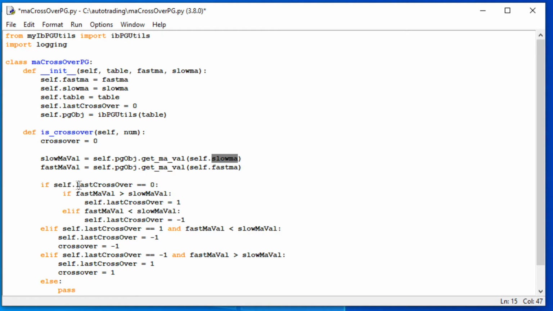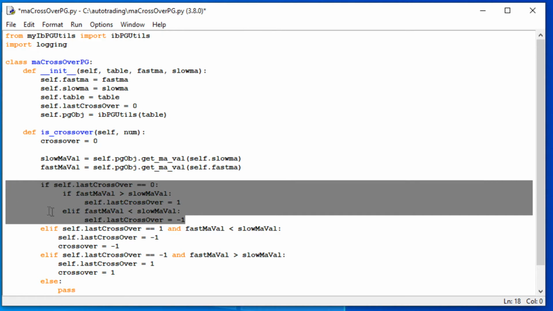Okay, now just like the class before, we need to figure out when the crossover happens. So the last crossover equals 0, which means this is the very beginning because the crossover never happened before. Now if the fast moving average is bigger than the slow moving average, then the last crossover must be 1, because the fast moving average value is above the slow moving average value. Otherwise, if the fast moving average value is less than the slow moving average value, then it's -1. Okay, so this part we only calculate once.